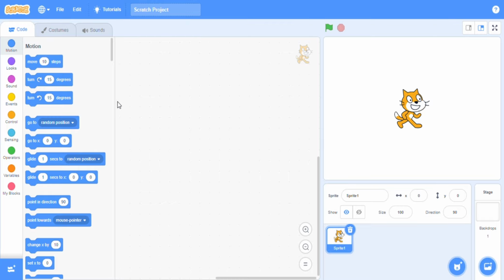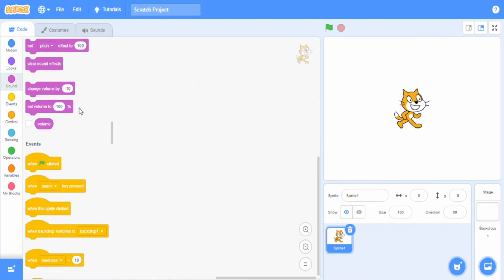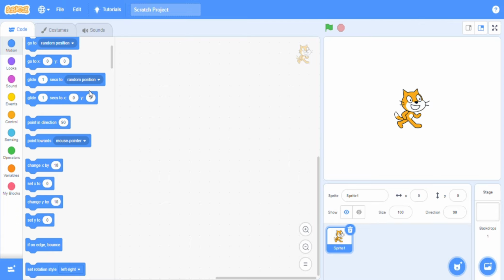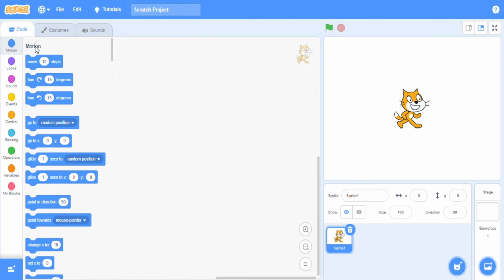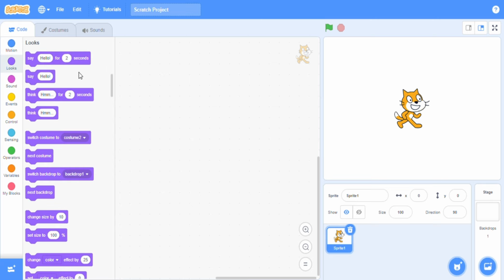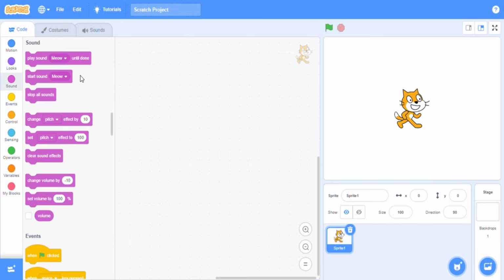But before we get into importing your own sound, let me do a rundown on all the motion, looks and sounds code. Like I said in my last video, if you haven't watched it, I explained both the motion and looks tabs. The motion blocks are used for anything movement, while looks is used for appearance, anything that changes how your character looks. Then sound is for audio. It is used for anything playing music or anything that consists of sound. That is sound for you.